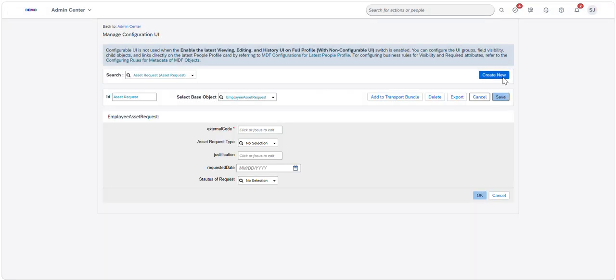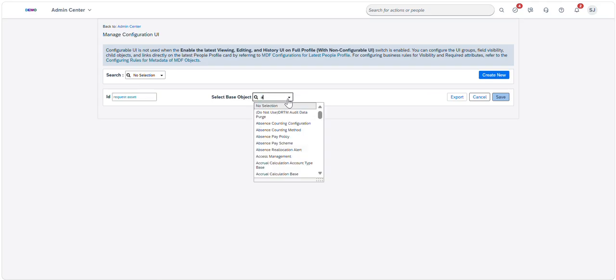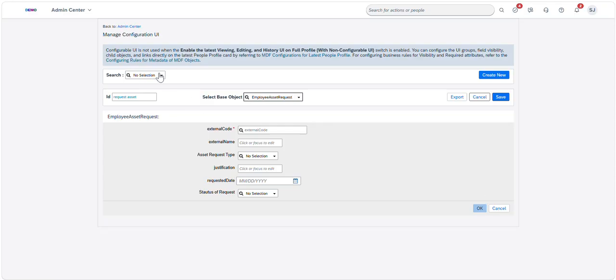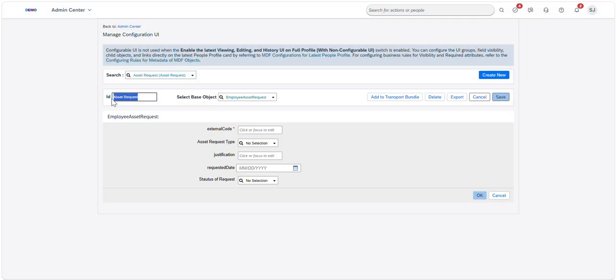Now this is saved. If you have to create more configuration UI, you can click on create new. You can add the ID. Let's say request asset. You can select the base object, which is employee asset request. And then you can see the fields here. You can add, remove, edit, whatever you want. Once this is done, you have to remember the name of the ID, which is here. So basically this is asset request.